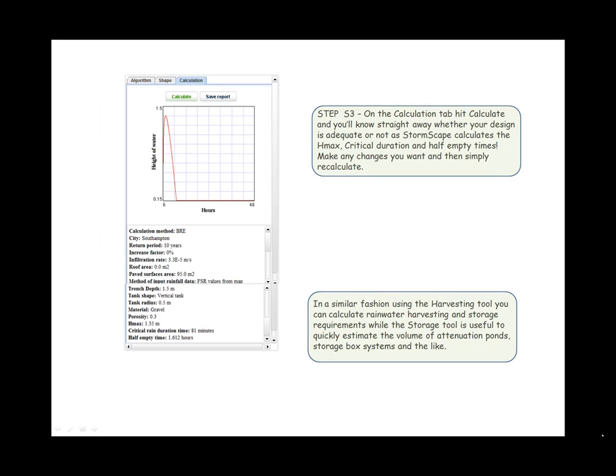Step 3. On the Calculation tab, hit Calculate and you'll know straight away whether your design is adequate or not, as StormScape calculates the Hmax, critical duration and half-empty times. Make any changes you want and then simply recalculate.